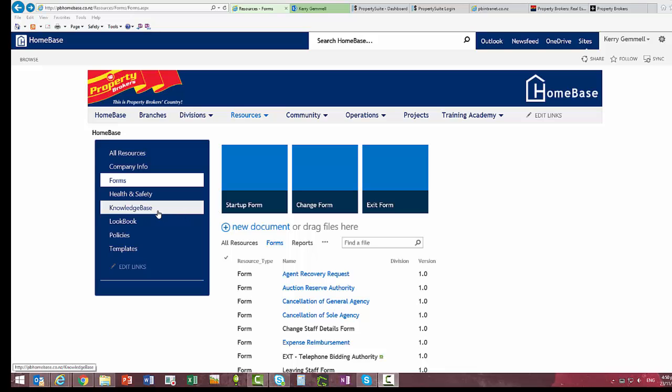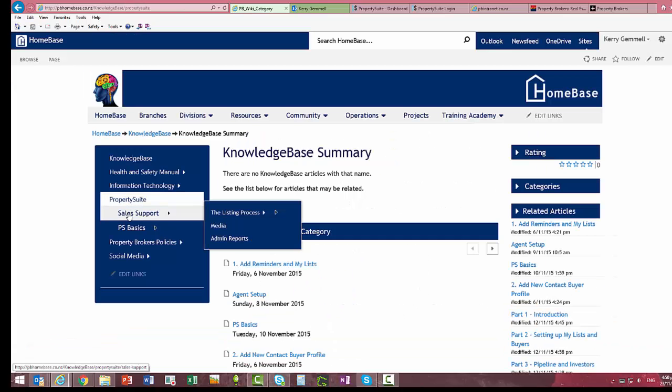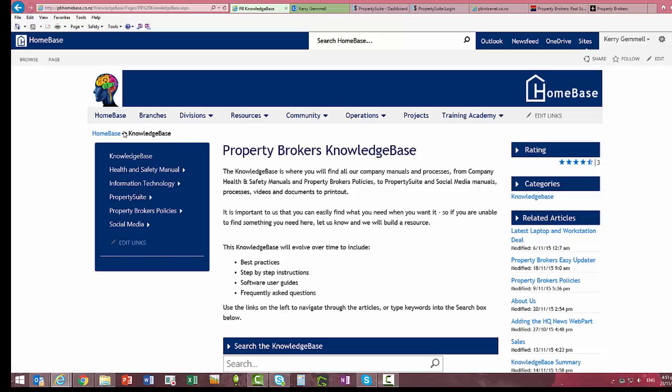Okay, so now let's have a look at what we refer to as breadcrumbs. So further down I dig into HomeBase, let's say if I was to click on to say Property Suite and then Sales Support, you'll see up the top here that it's got HomeBase, Knowledge Base, Support. If I want to go back to the Knowledge Base, I just click on that and it's just a quick way of going back to where you need to go to. That's referred to as breadcrumbs.